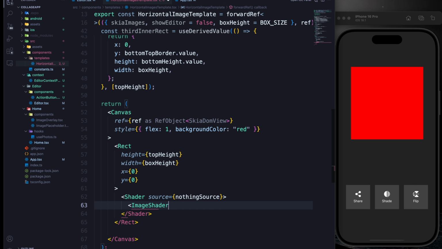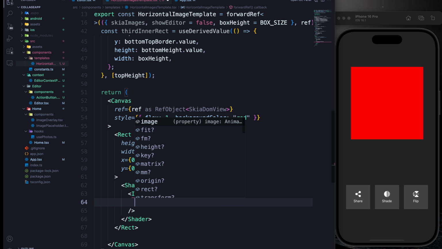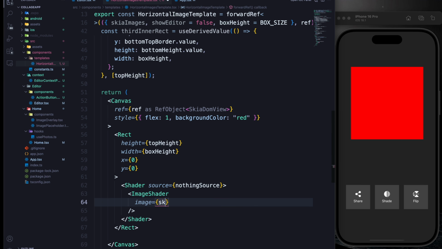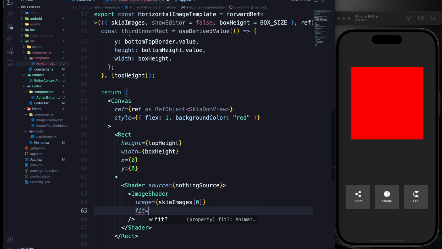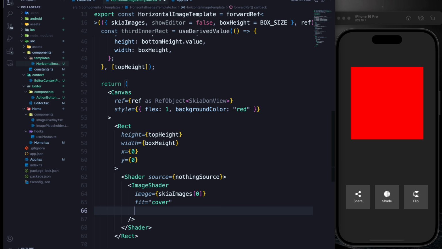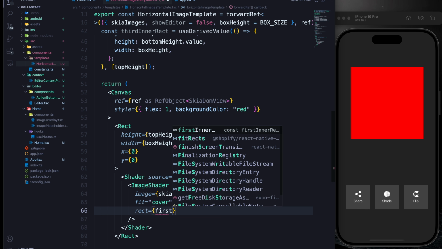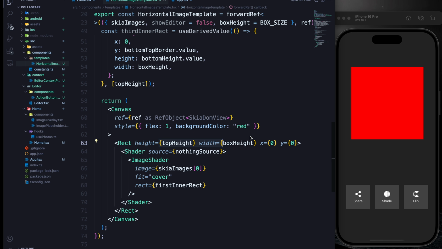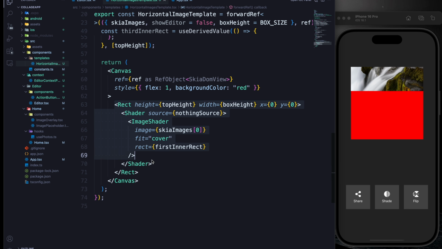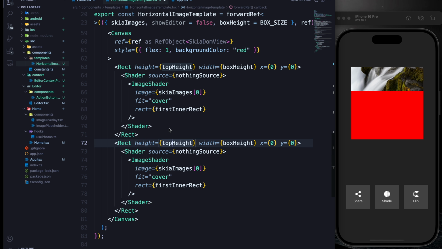Finally, we're going to have our image shader inside of here. And our image shader is going to take in the Skia image at 0. Its fit is going to be equal to cover, because I thought that looked nice. And the rectangle, which is the inner rectangle, is going to be equal to the first inner rectangle. And as you can see, our first part of the puzzle sort of pops up there. So let's repeat that a couple more times. All we need to do is just kind of change the values a little bit.